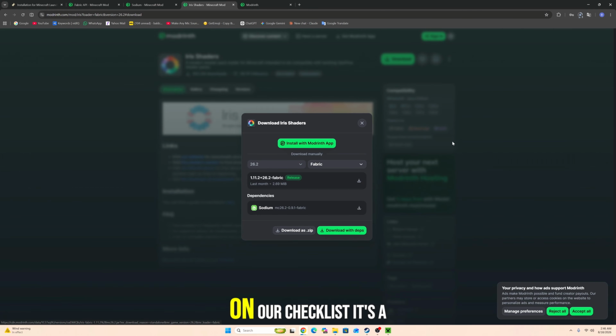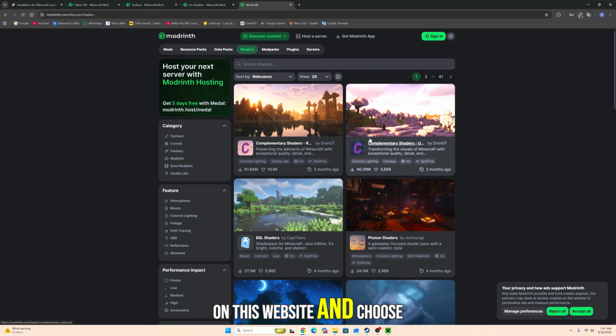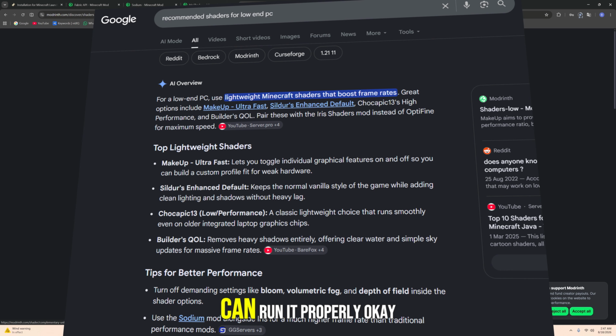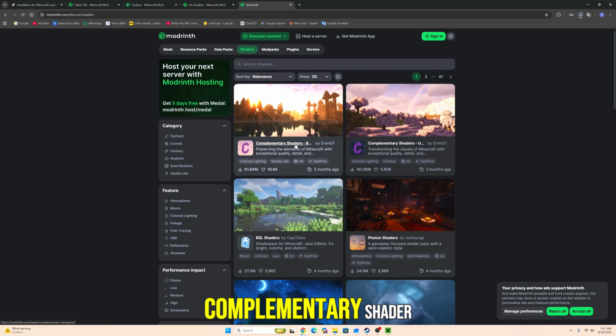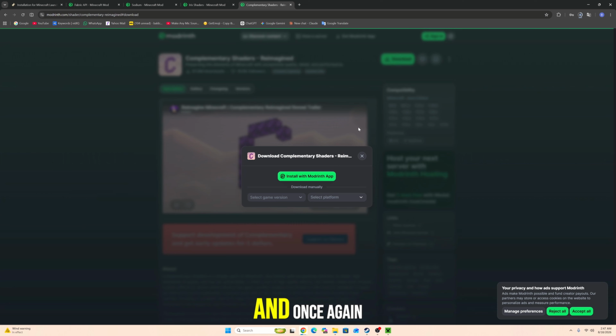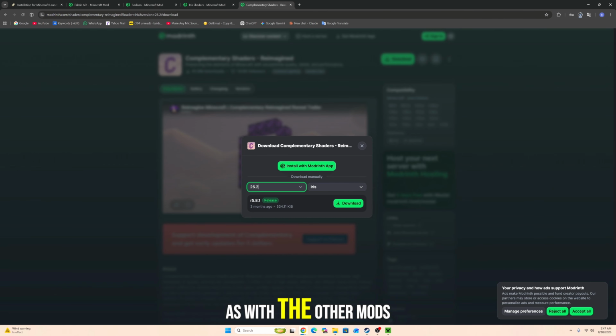And now the last point on our checklist is a shader. Feel free to explore this website and choose and download a shader which you like. Choose one which your computer can run properly, okay? Once again, you'll have all the links down below. I will use Complementary shader. My computer is capable of running that. Let's press download, and once again select platform Iris because we use Iris, okay? And now game version, the same version as with the other mods. So let's press download, and this is everything that we are going to need for this tutorial.